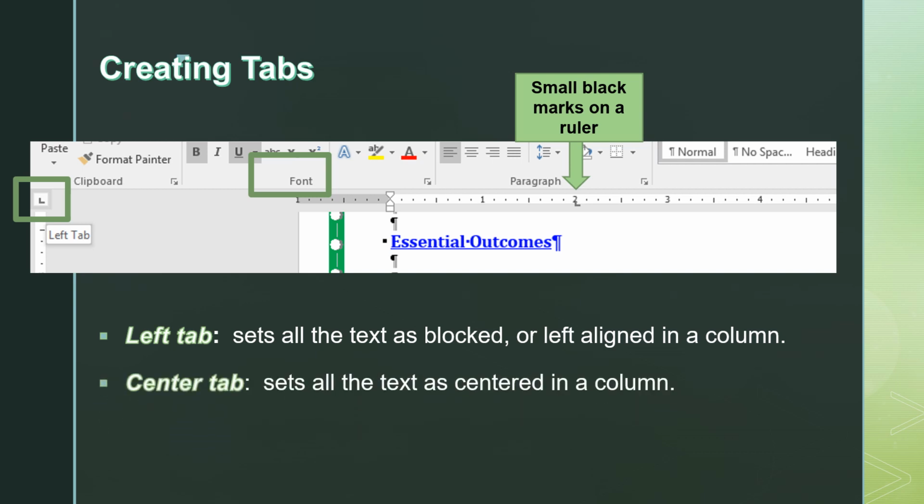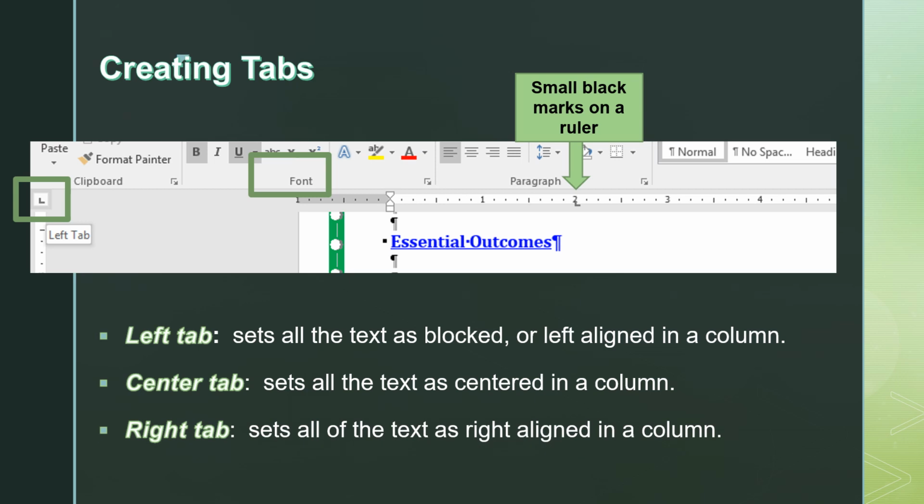I can also set a center tab, which will center the column. If I go to the tab icon on the far left side of the page and click the left tab once, it will change to a center tab. Then all I have to do is come back to my ruler, click on my ruler at the point where I want to set the center tab, and I will be able to set it. There is also the right tab, which sets all of the text as aligned right in a column.